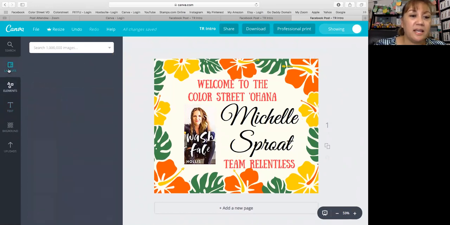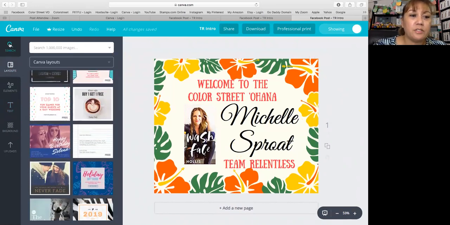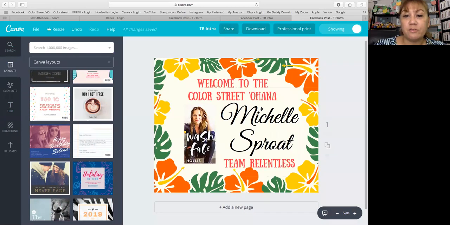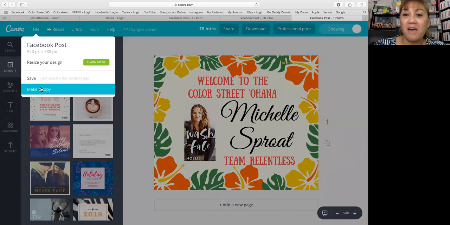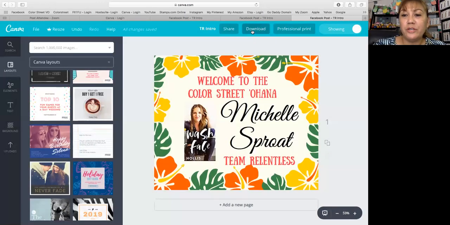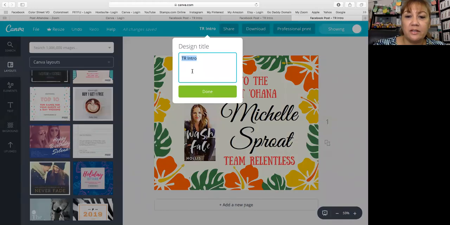Okay, then there's layouts. I went over that. If you wanted to do a search, you can. If you want to resize, you want to undo anything. If you want to copy this graphic, let's say you have several people that you're adding to the team, you can go to File, make a copy, and you have another copy just like it. You can work in another image and post a different image altogether. Again, download it to your computer and post your new graphic on your social media. If you wanted to change the name, you can go to Design Title and create different names for your images.